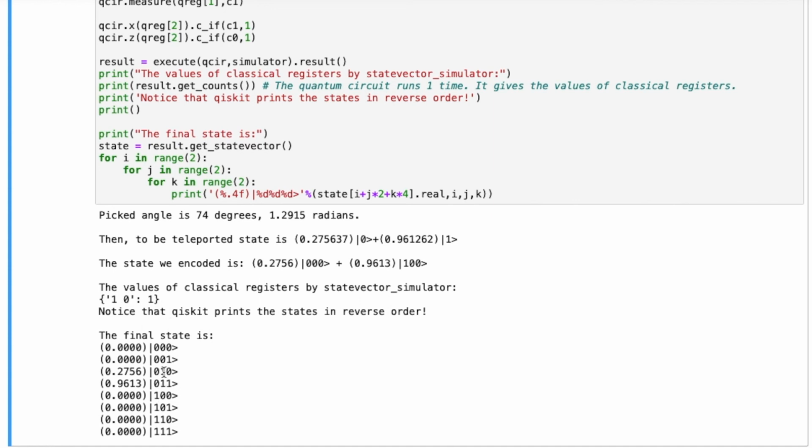Now, we can see in the final state 0 and 1 results as we measured here, and we can see that we have successfully teleported the state to the last qubit from the 1st qubit. For more details, you can refer to Nielsen's book.